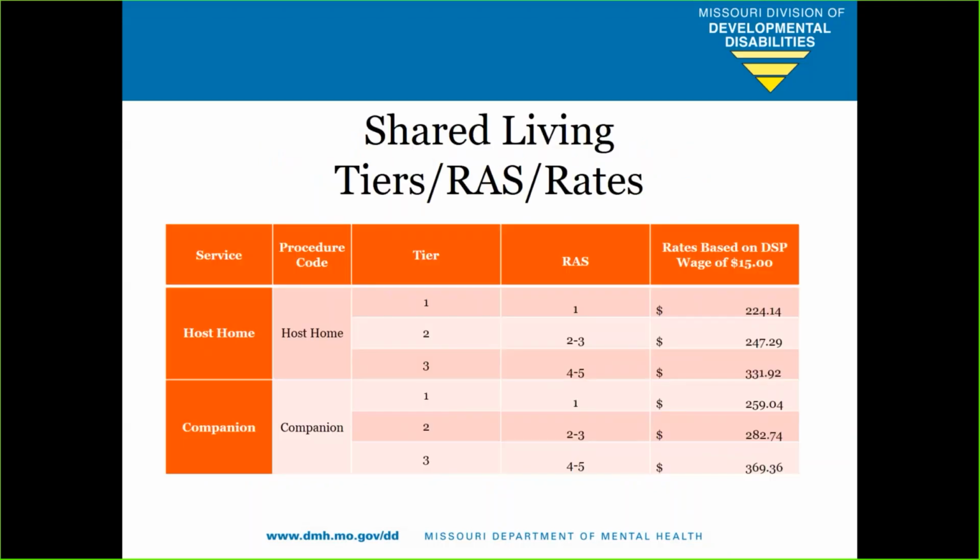So this is a breakdown of the new daily rates. You can see in the table here that we have the tier and the RAS by tier, and then subsequently what daily rate. So a tier 1 is going to equal an RAS 1, a tier 2 is going to equal a 2 or 3, a tier 3 is going to equal a 4 or 5. And there's the daily rate that will be paid.